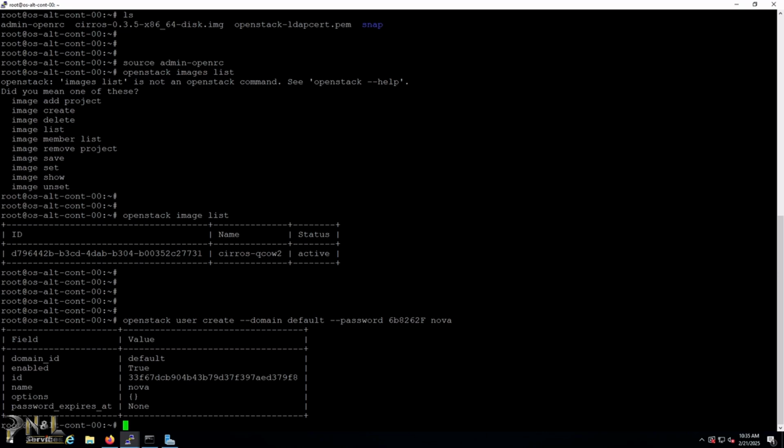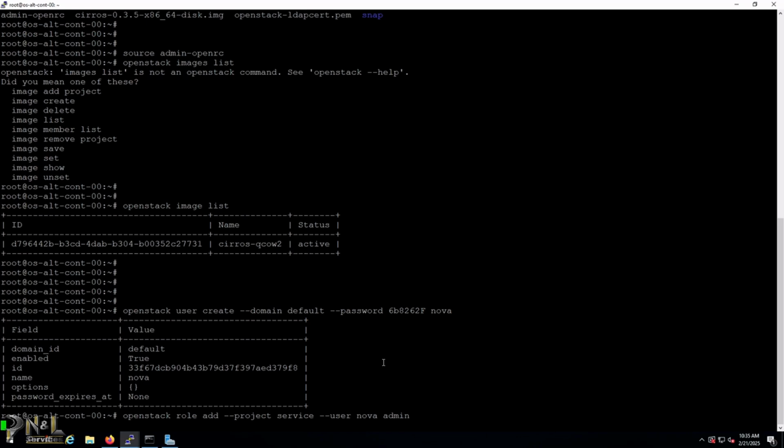So as you can see, the user Nova has been created, and next we are going to add the Nova user that we created into the admin role. There will be no output for that because we're just adding a role, and that is successful.